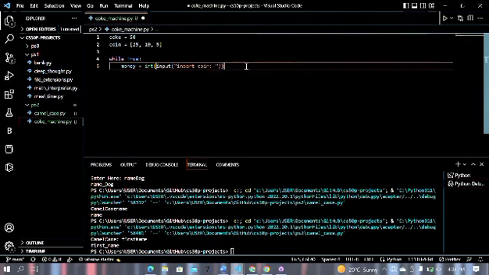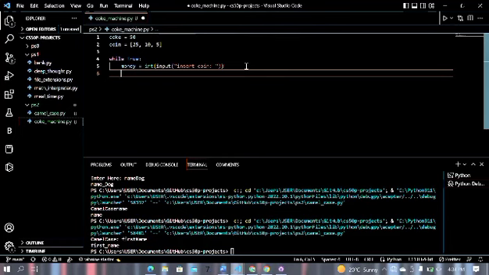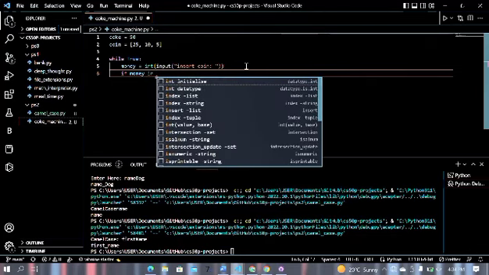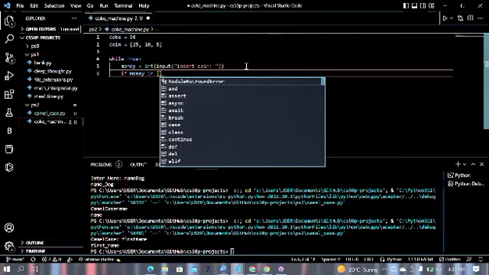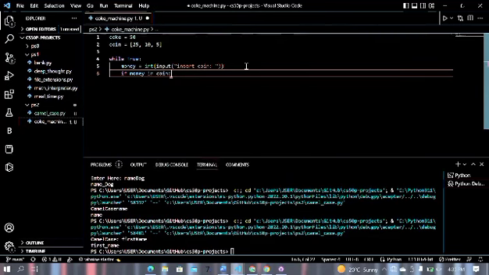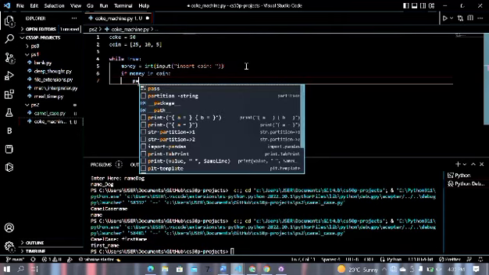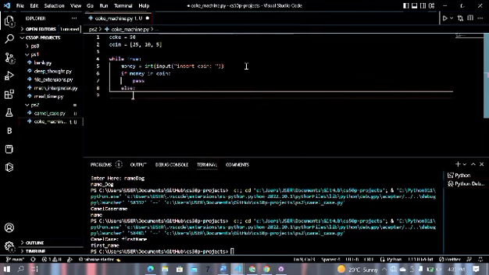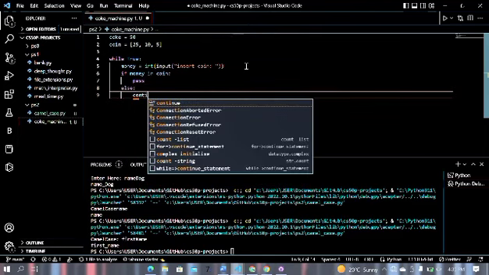Insert coin. Okay. So once we receive the money, now I want to check if money is inside the list. So if money in coin, then let's just pass it for now. Else continue. So let's try and take the input again.